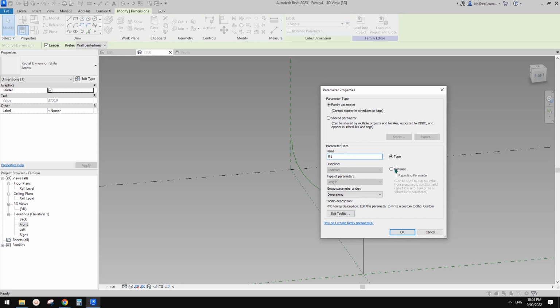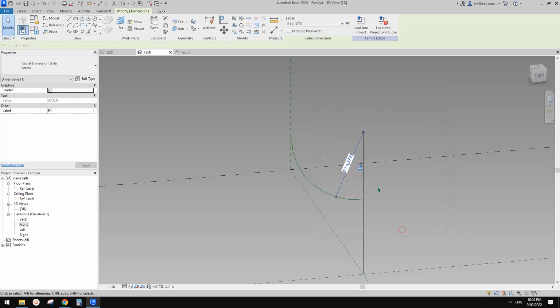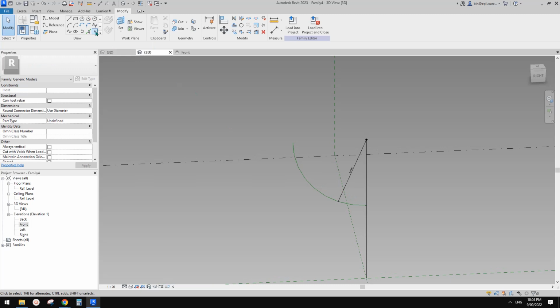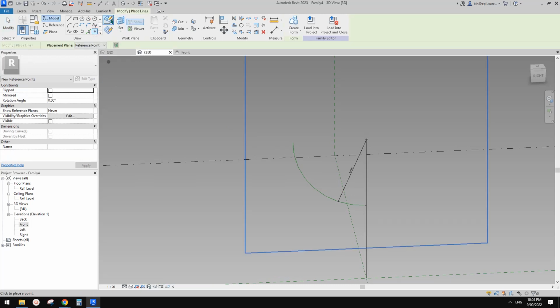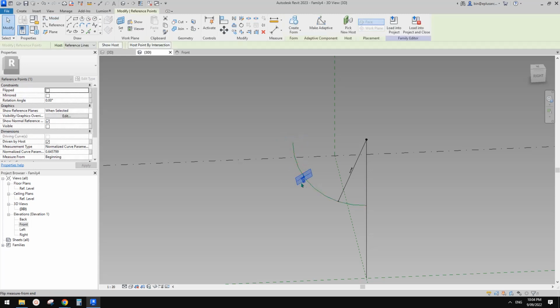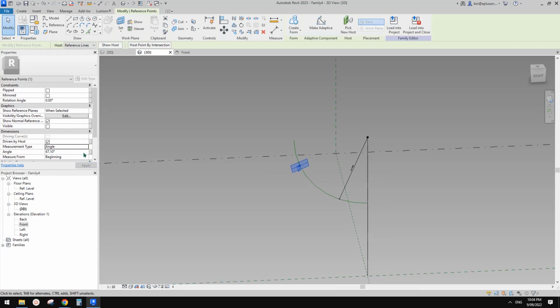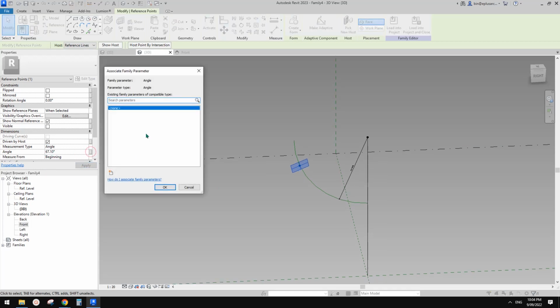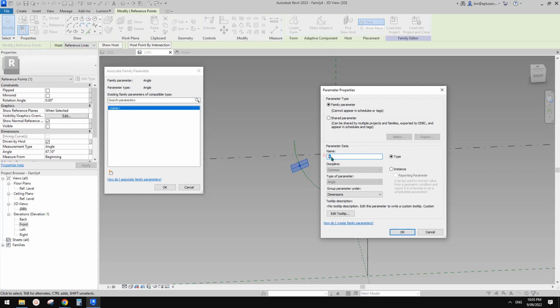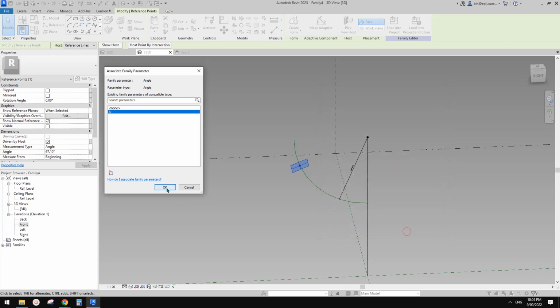So okay, so now we can create a radius parameter, so we can control this if we need to. So let's call it R1 and type it okay. And okay, next place a point, use draw on face and onto this reference line. Now this point can move along this reference line, right? And then we can go here. So instead of normalized curve parameter, we can change it to angle. So now we have this angle parameter, so we can create parameter, control it. Let's call it A and instance, and okay, and okay.